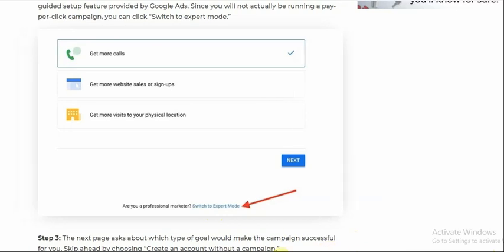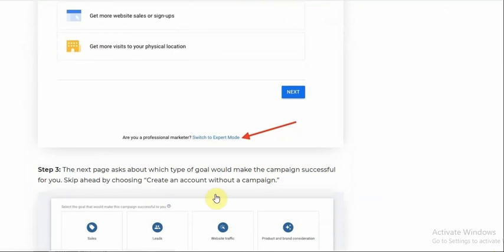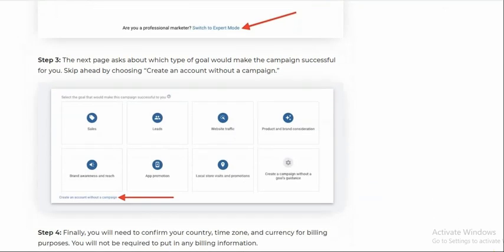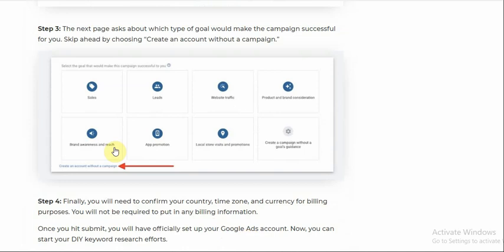Then the third step that you need to take: the next stage asks about which type of goal will make the campaign successful for you. Skip ahead by choosing create an account without the campaign. Okay, let me show you the screenshot. When you get to this point, come here and click here. Do not click anything. Do not click next. Just come here and click create an account without a campaign. This is what this one is saying here.